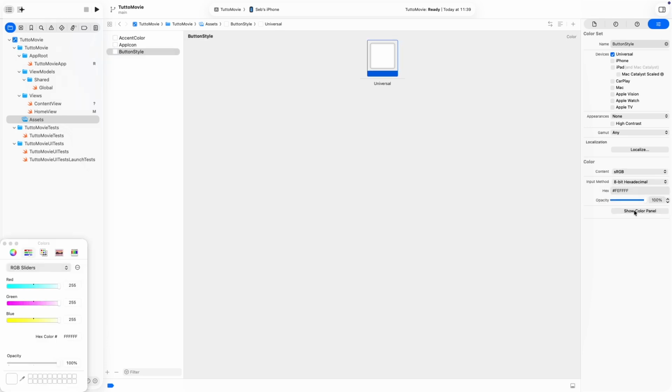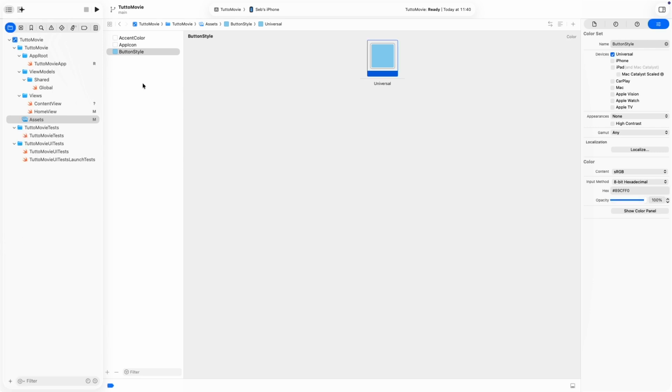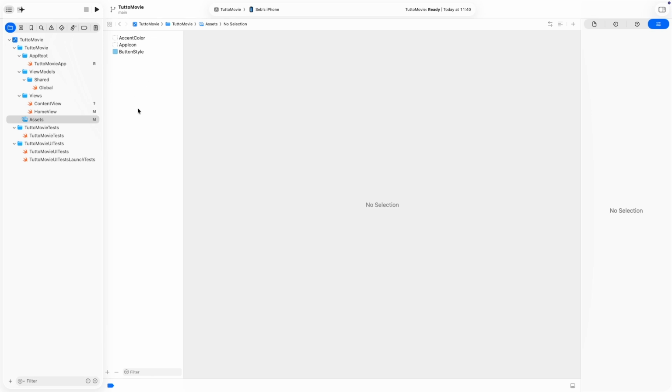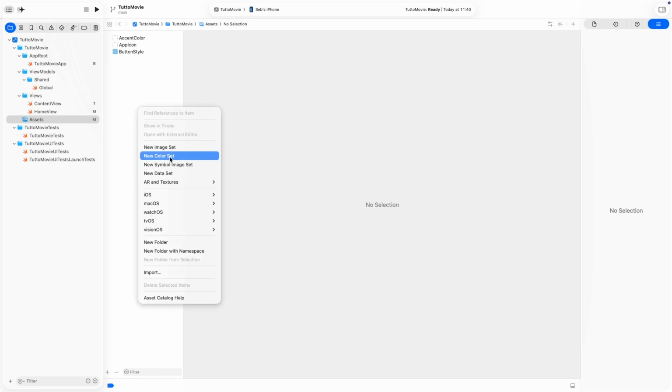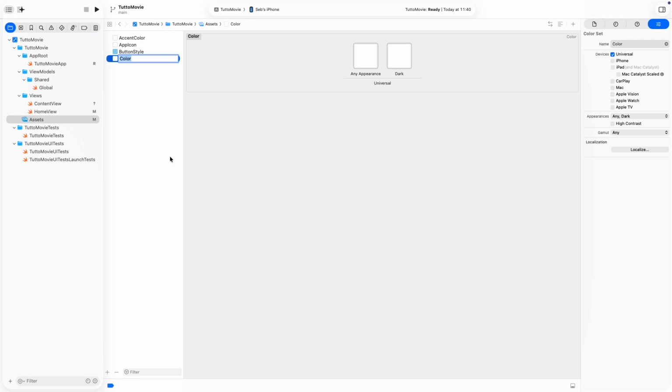We then click Show Color Panel, and we type in 89CFF0, which will give us a nice baby blue color, such as the one we see now when we press enter. Then, once we've got rid of that, we will create a color set for the changing system usage that the user has, and we'll name it button text.